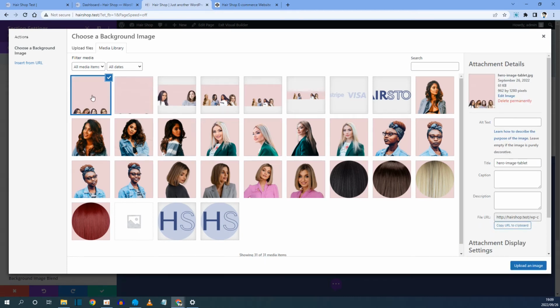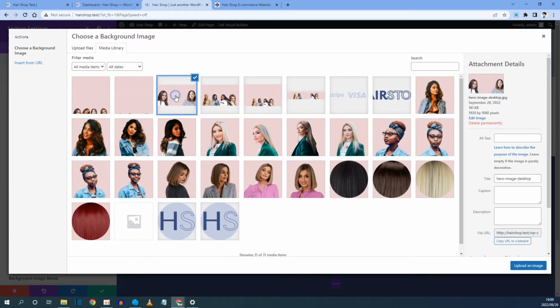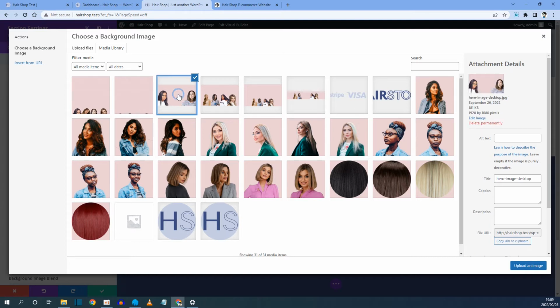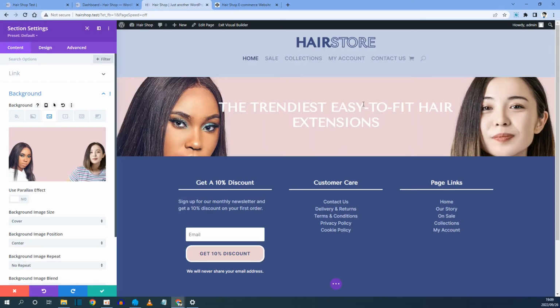You'll notice that I've dragged in 3 images. One is going to be for desktop, which is this one, and I've named it with a label desktop at the end. This one will be for the phone, and this one will be for the tablet. So let's select the desktop one. Guys, again, if you want these images that I'm using, check the description. There is a link to download these images. So I've selected the image, and let's click the button to upload an image. So there is our image over there.